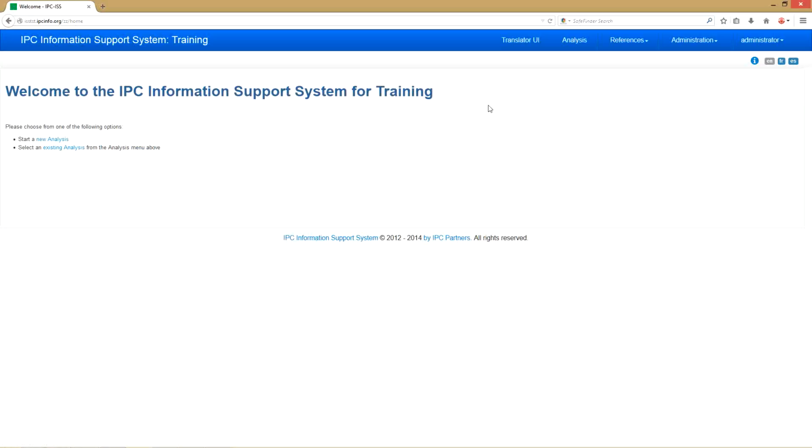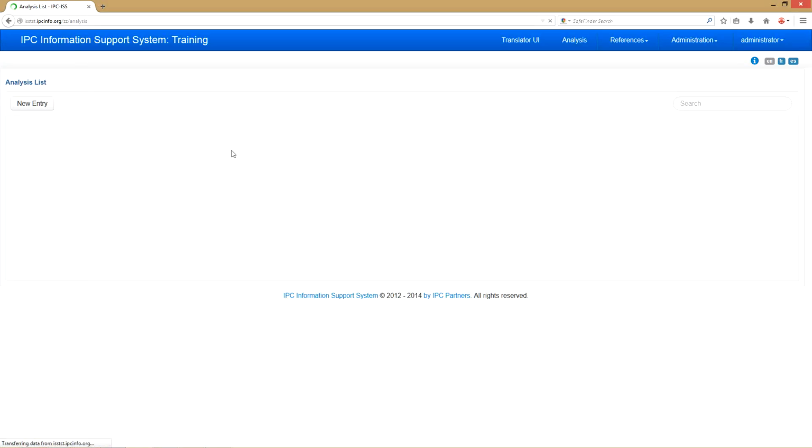And as such, I actually have lots of additional functionality here at the top, which we're not going to all use. When you log into the ISS as the administrator, or as any user who's given the right permission, you have two options: to create a new analysis or to open an existing analysis. We're going to look at an existing analysis for this demonstration.